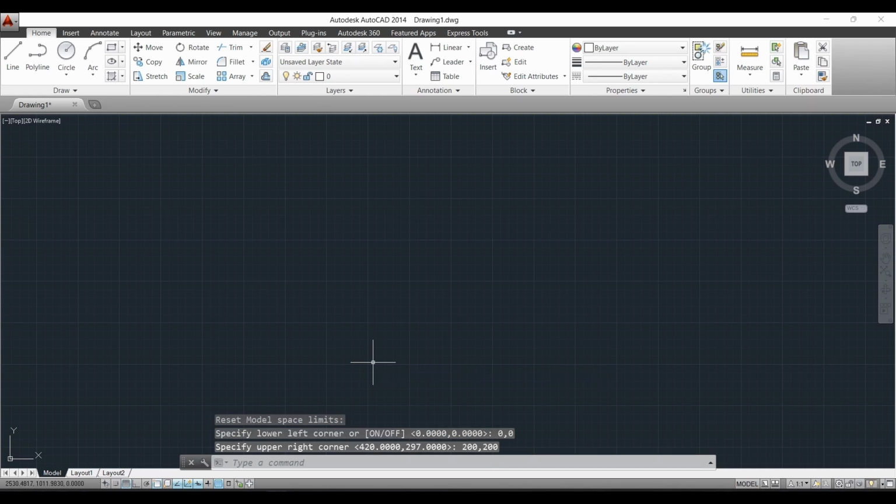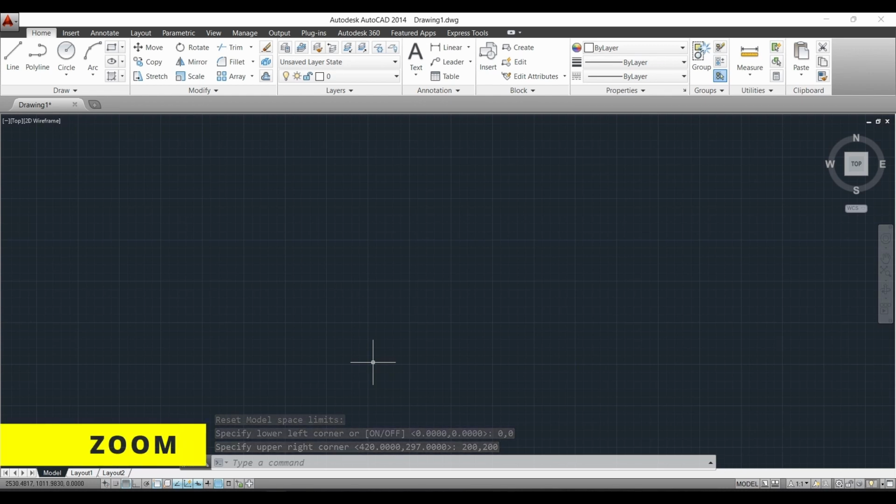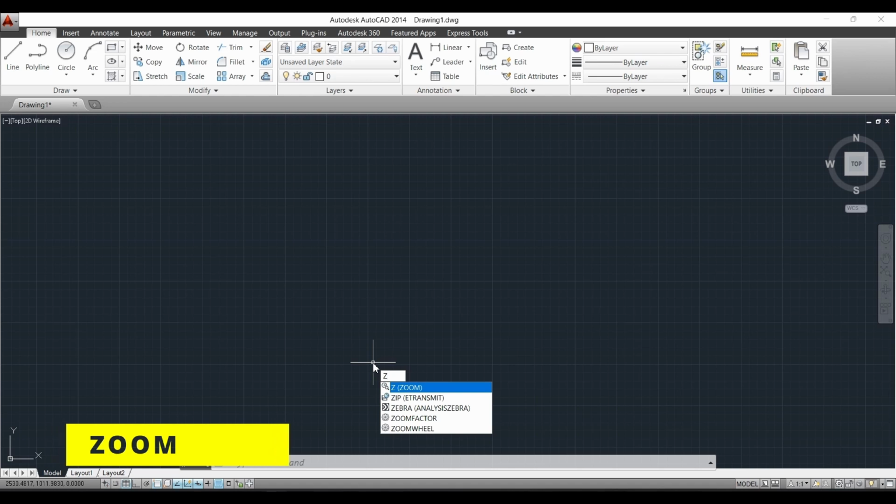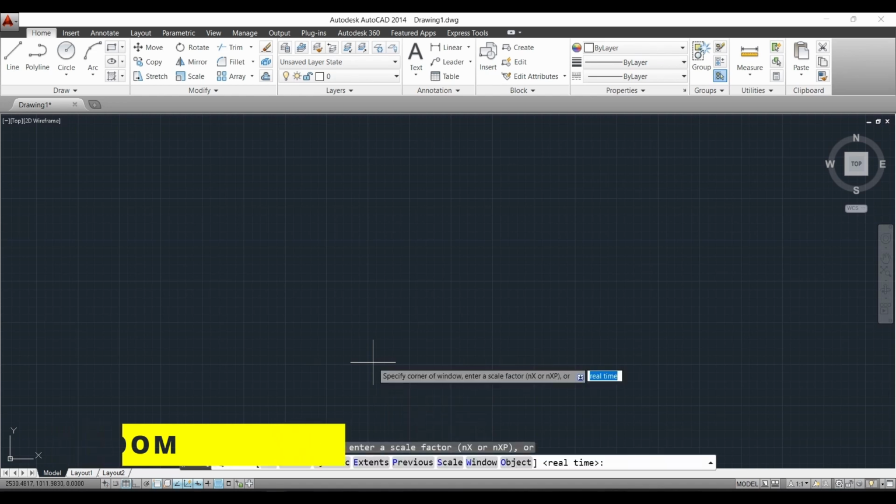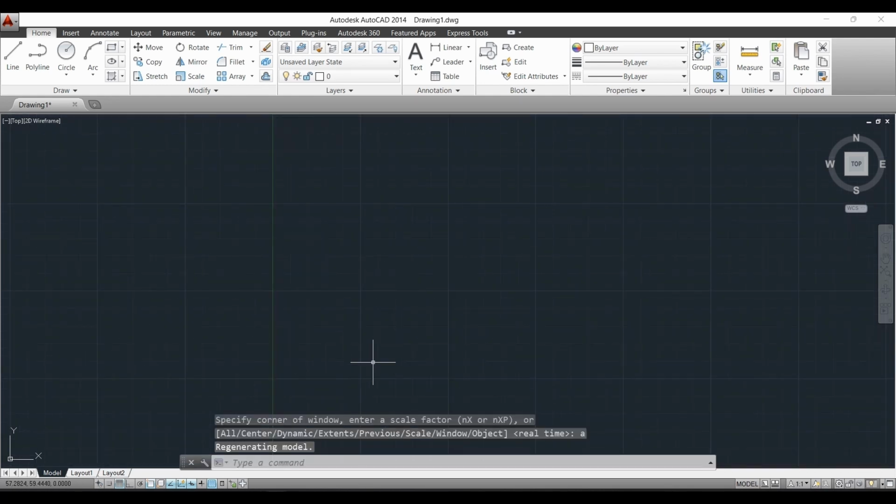So next we have to zoom the page. For that, we have to press the shortcut Z. Here it appears as zoom, then press enter. Now in the zoom, there are a number of different options like all, center, dynamic, extents, etc. In these options, we have to select all. The shortcut for all is A, then press enter. Now we have zoomed the page.